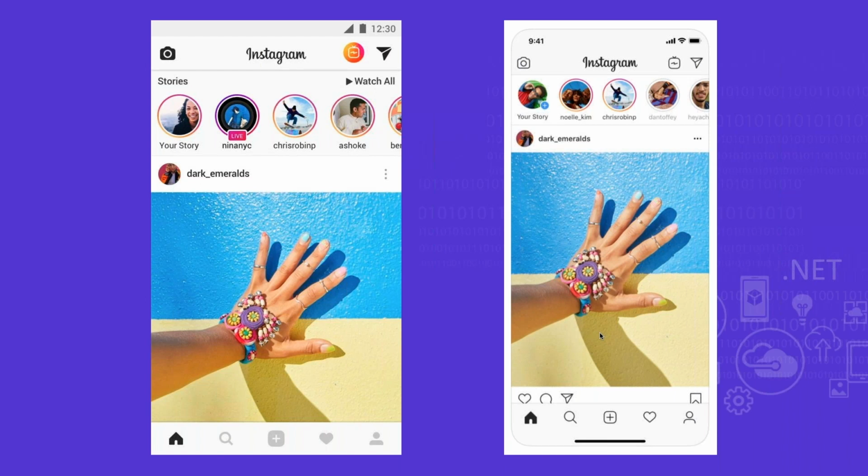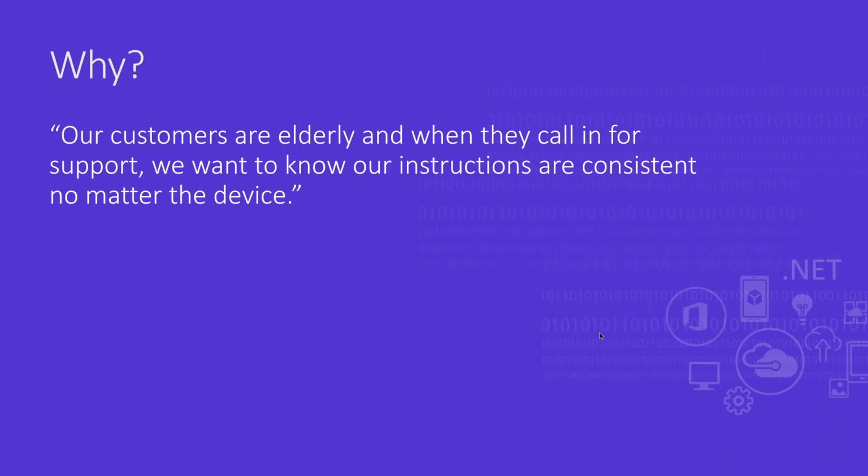And we've talked to many people about this, and we hear things like this. Our customers are elderly, and when they call in for support, we want to know that our instructions are consistent no matter the device. They reported to us, and this is a healthcare customer, that when somebody calls in, the customer support person can't be like, okay, well, what device are you on? Is it iOS or Android? Is it Android version 5, 6? What are you on? That gets them nowhere, and it just confuses everybody. So having that consistent experience really helps their ability to provide quick, accurate support.